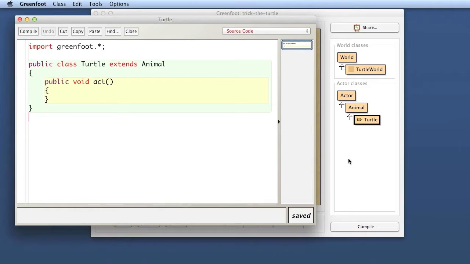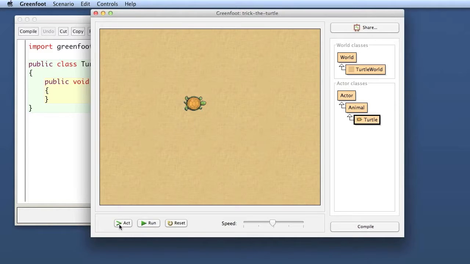We have seen before that when we click Run, the act method gets invoked. I can also click Act, that also invokes the act method. The Act button invokes the act method exactly once, and the Run button invokes the act method over and over again. We can also right-click the turtle and we see here's the act method, and I can invoke it from here as well. Every time I do this, the turtle does nothing.